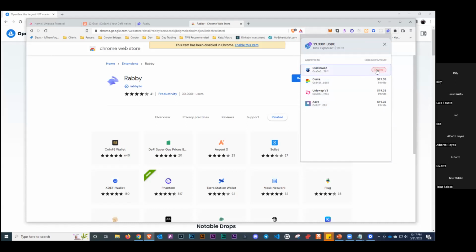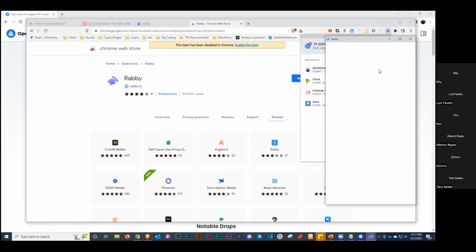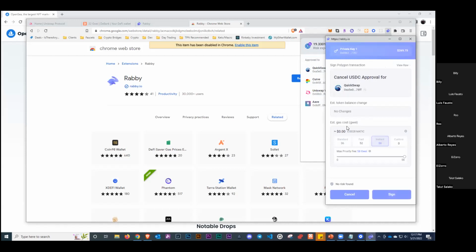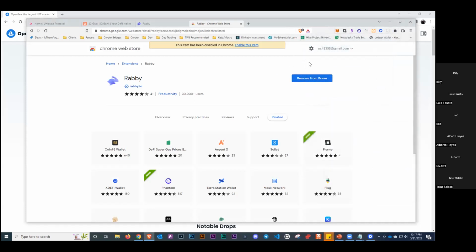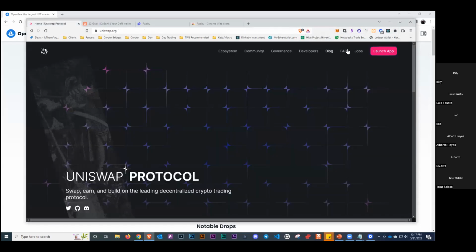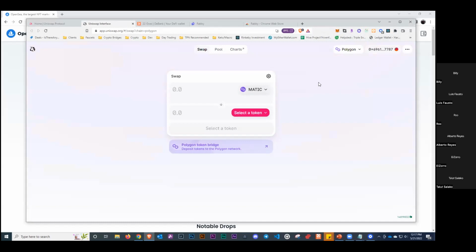But if I feel like this is a shady website or something's going on, I can just decline that approval. I'm going to cancel. I'm going to go ahead and sign it. And then it removes the approval from that connected wallet. Let's say I wanted to remove approval from Uniswap, I would do the same thing. And then if I wanted to swap Matic, I'd have to reapprove again. Sorry for the delays on that, but I hope that makes sense.